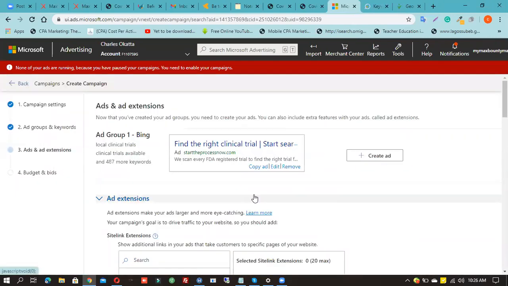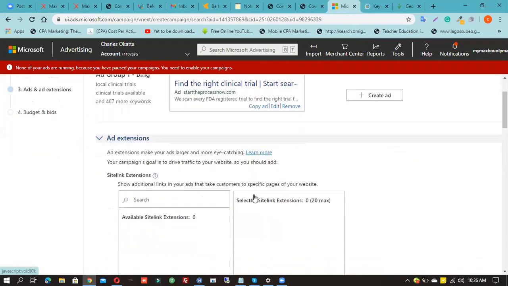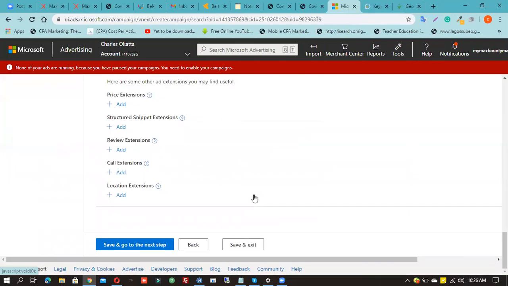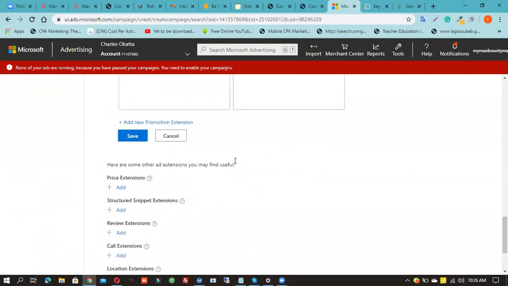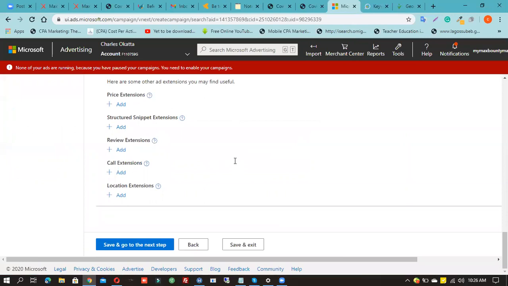At least 10 ad copies are recommended as a minimum, right? The more ad copies, the better, the more data you give to Bing to optimize. Now you click save and go to next step, right?